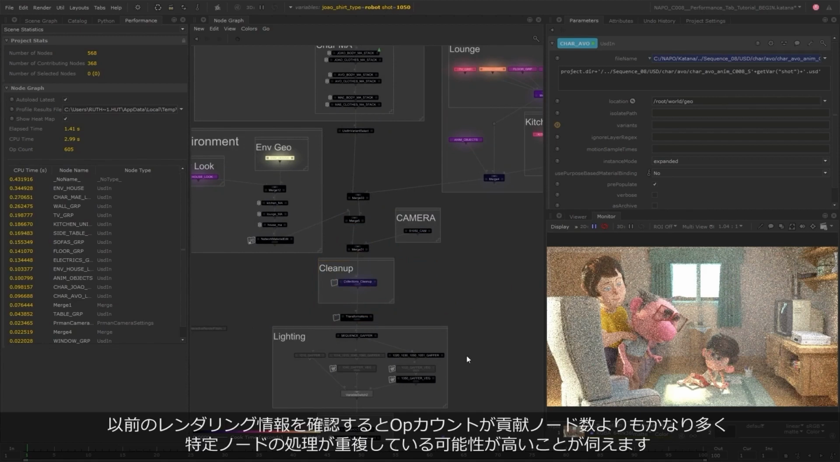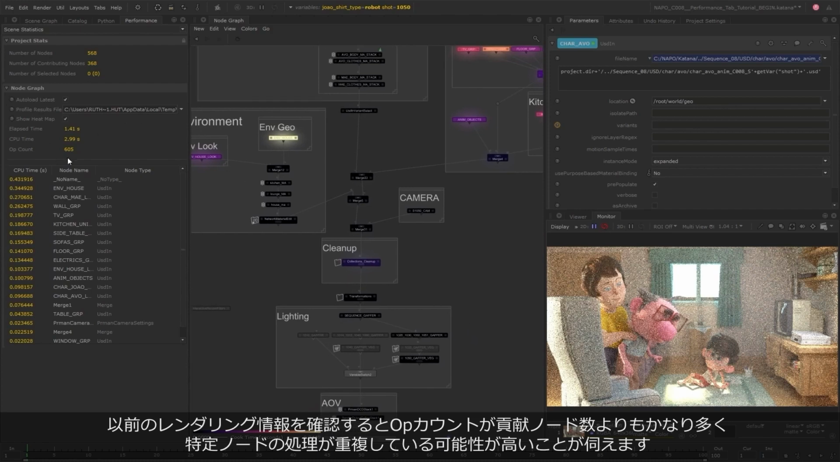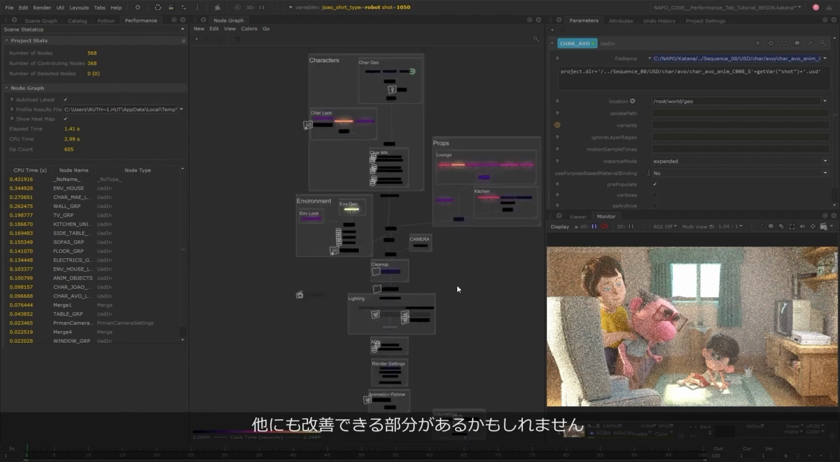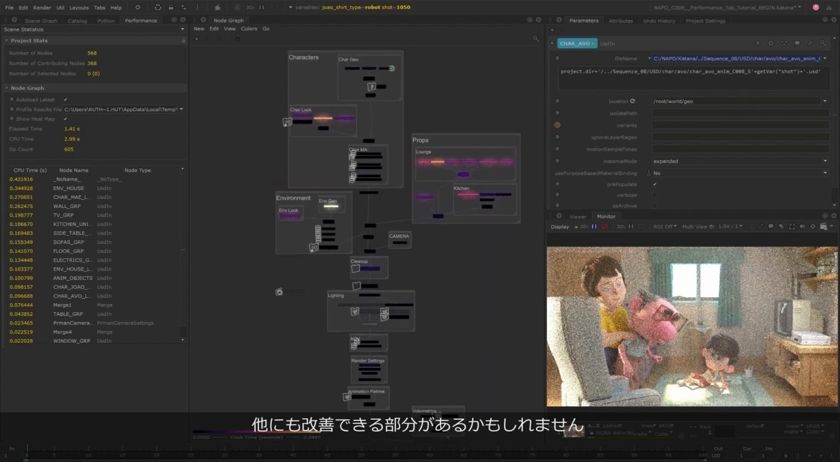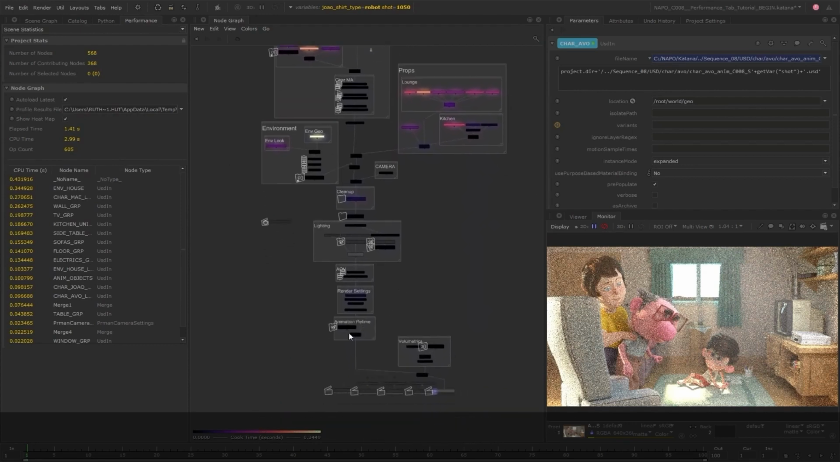And just looking back at the stats from the previous render, I can see that the op count is much higher than the number of contributing nodes. This could suggest that some nodes are being processed twice unnecessarily, so let's have another look in the node graph and see if there's anything that we can change.